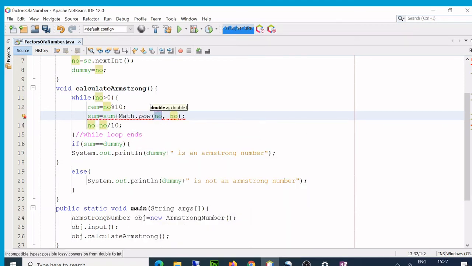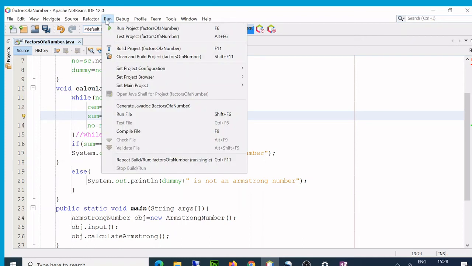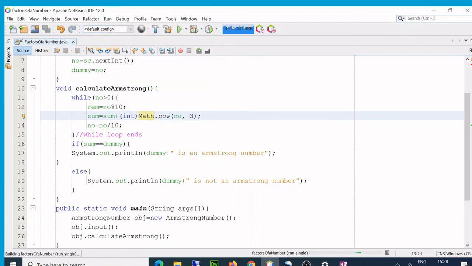And I will say number, error. Why? Because its return type is double. So I'll have to cast the value. Learn a little bit of casting here. So I have to convert its return type, which is double, into integer, right? Then only it is going to work. Otherwise it is not going to work.